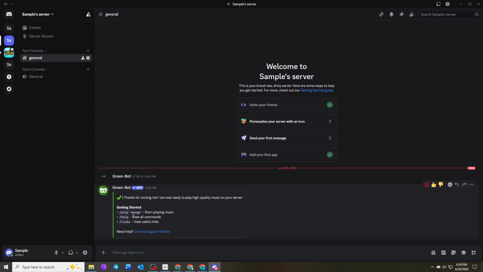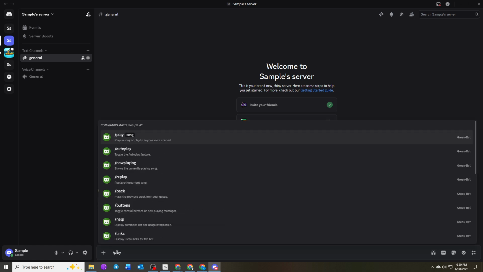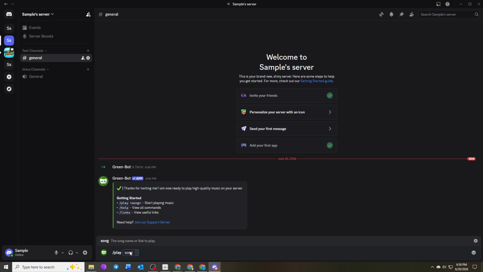To play music, type the play command followed by the name of the song you want to hear. You can enter the title of virtually any song and then press enter. The bot will search for the track and begin playing it for everyone currently in the voice channel.